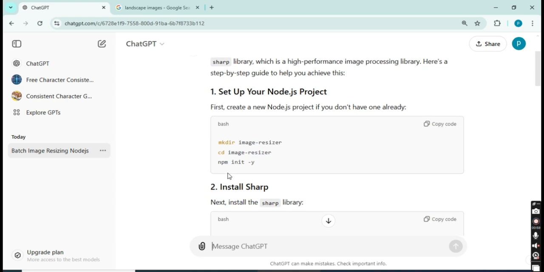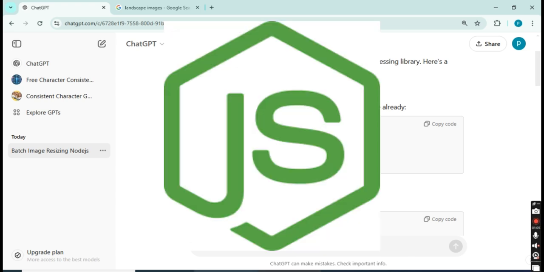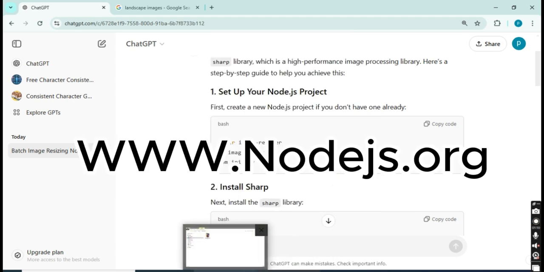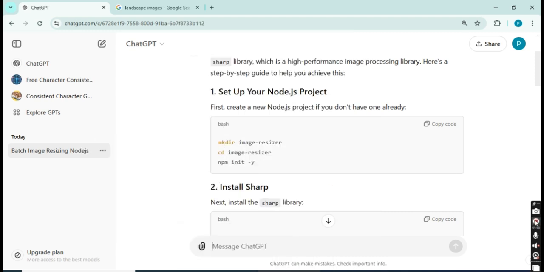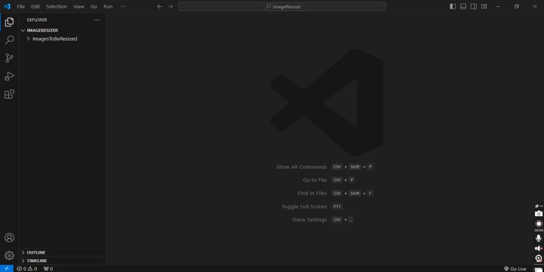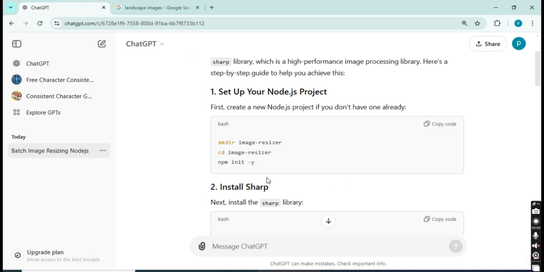The first thing we have here is a command that we need to enter in the terminal of our code editor. At this point, make sure you have Node.js installed on your computer. If not, you can download it from www.nodejs.org. Once that's done, open your project folder in your preferred code editor. I'll be using VS Code for this tutorial. The first two lines of the command create a directory for our project, Image Resizer. We've already done this by opening our project folder in VS Code. Now, all we need to do is enter the final line of code for this initial command batch.